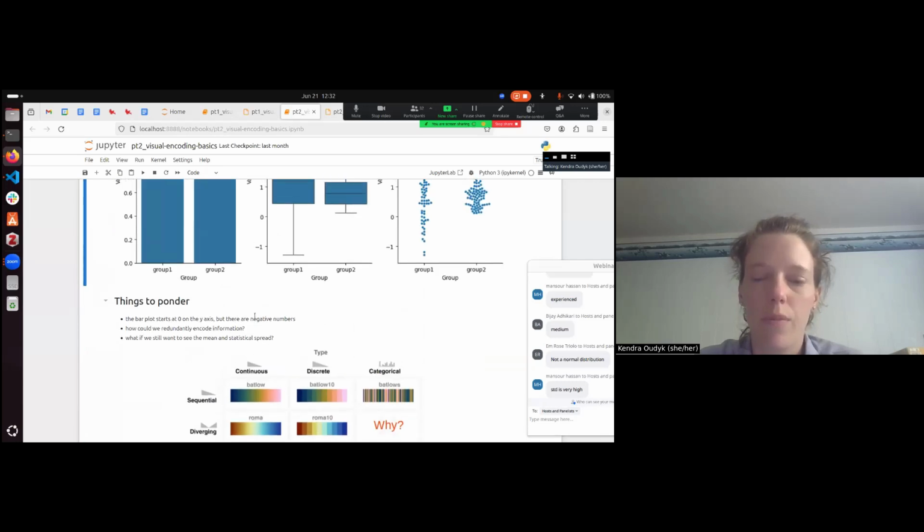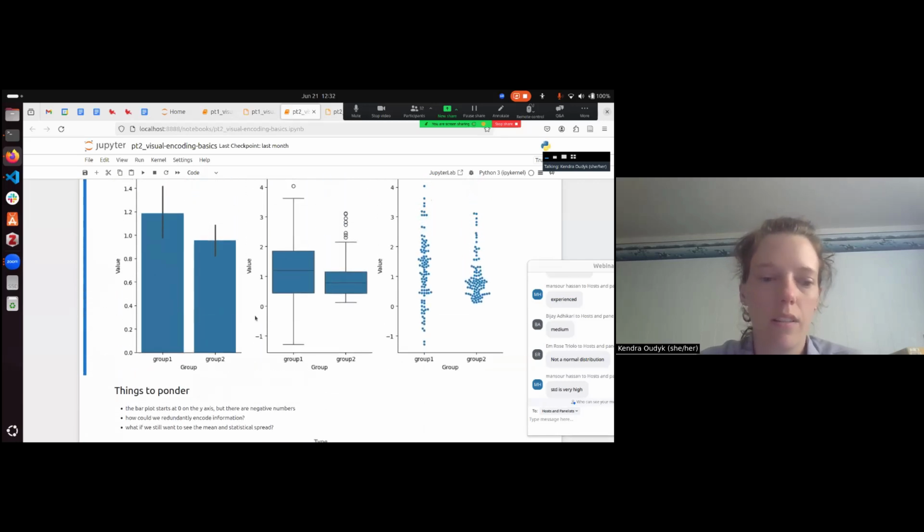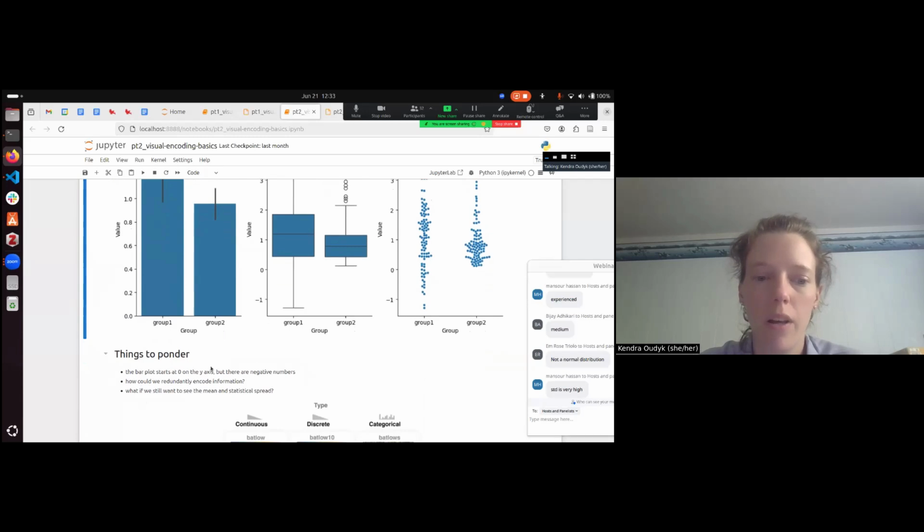And I want to think about this a little more. The bar plot starts at 0 on the y-axis, but there are negative numbers, so that's another reason why it's not effective. And I also want to think about how we can redundantly encode information.